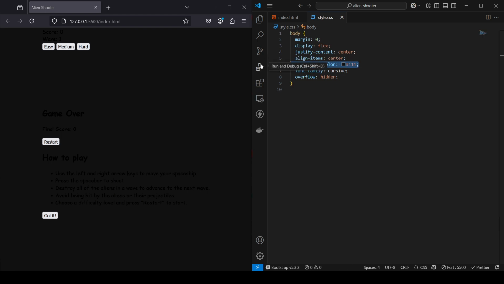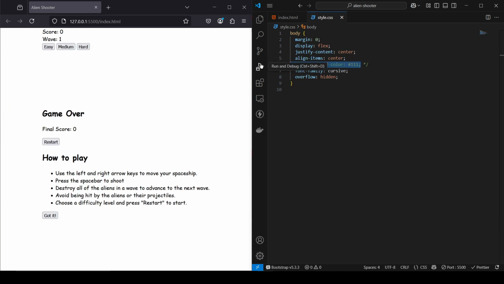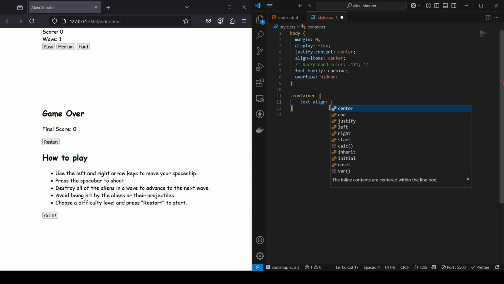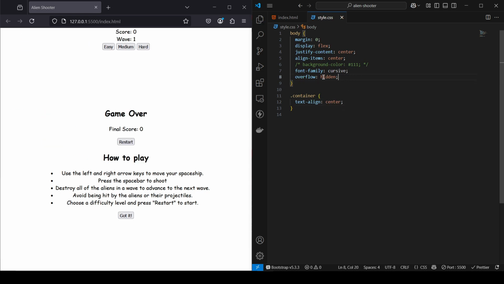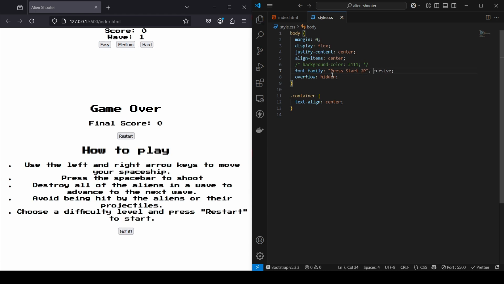Now, for the time being, I will comment out the black background so we can style the rest of our game. To our container, I will add text-align center, and it appears that I didn't quite add our font, so let's do this really quickly. Back to our container, I will add width 100%, max-width 600 pixels, and box-sizing border-box.